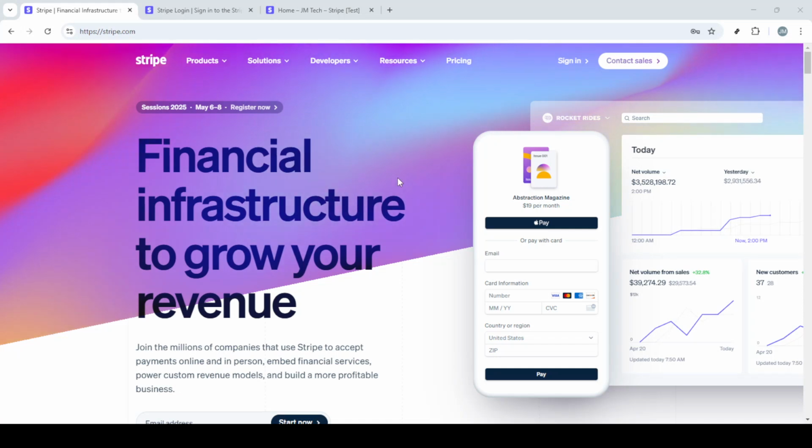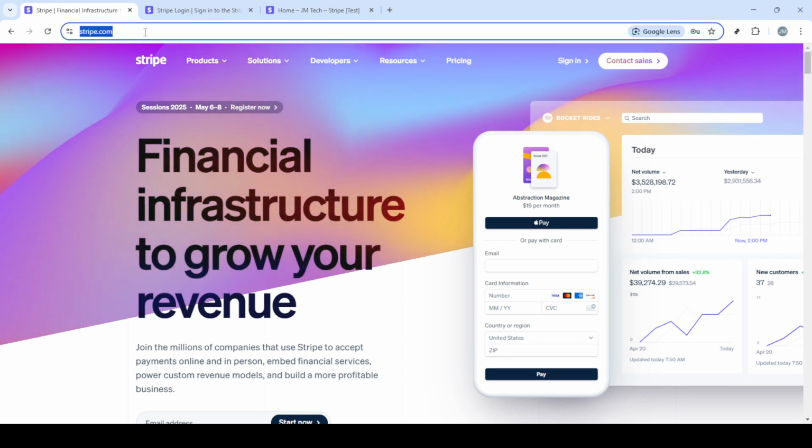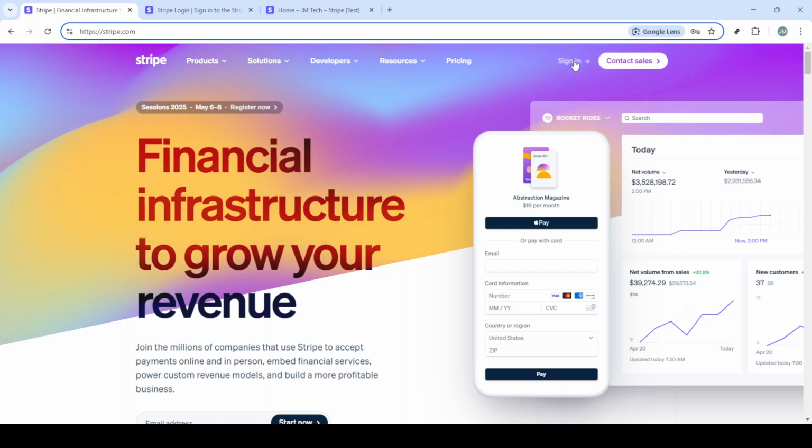In today's video, I'm going to teach you how to add Afterpay to your Stripe account in just 5 minutes. If you're looking to enhance your payment options and provide your customers with more flexibility, integrating Afterpay with Stripe is a fantastic solution. Let's get started.